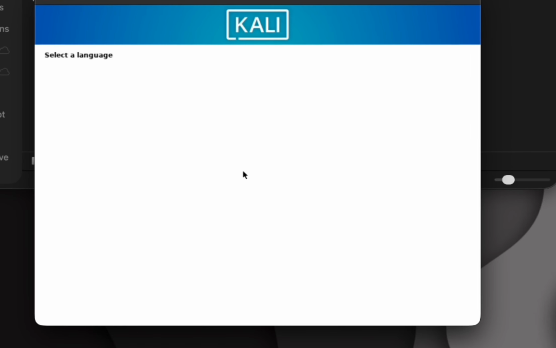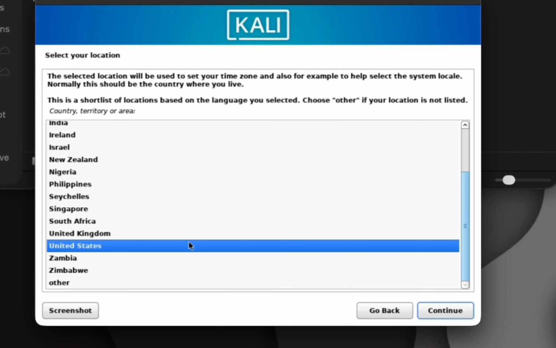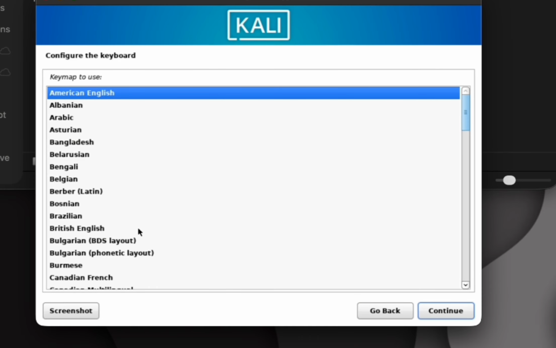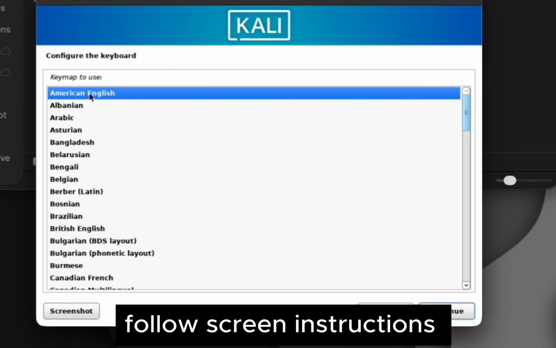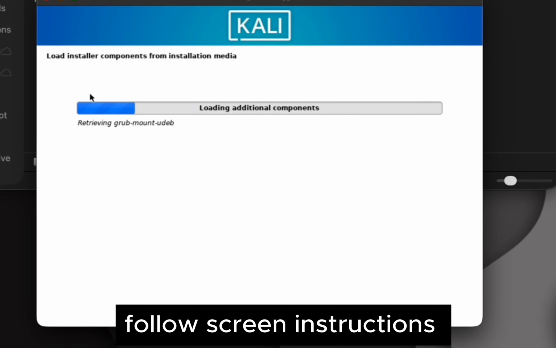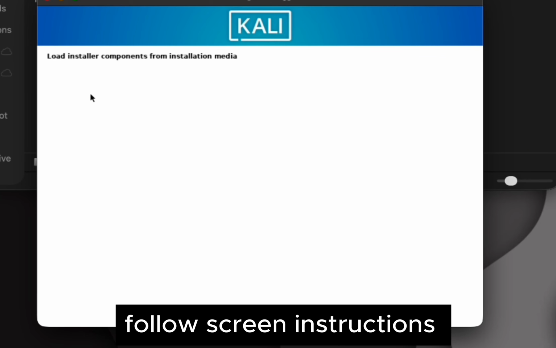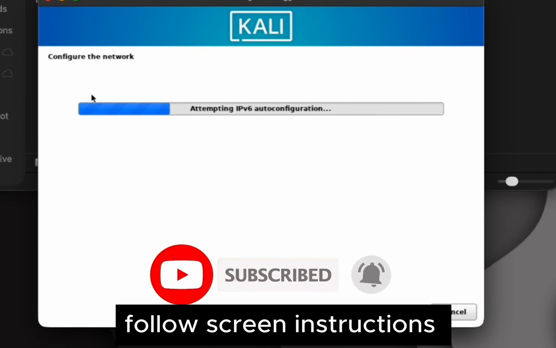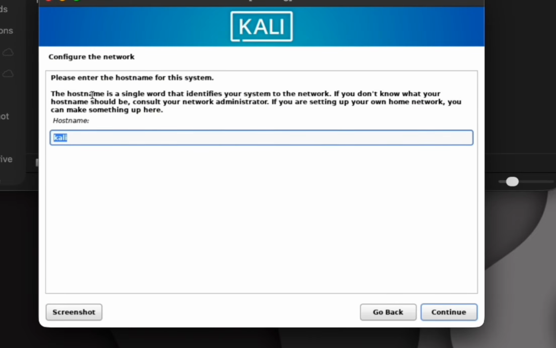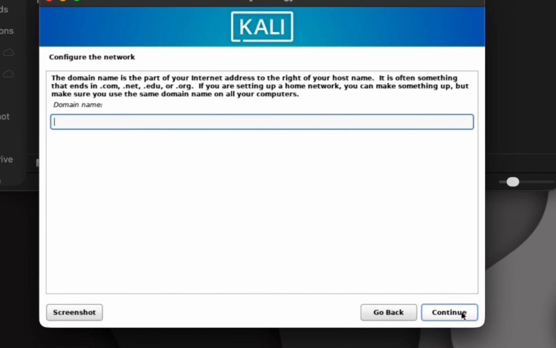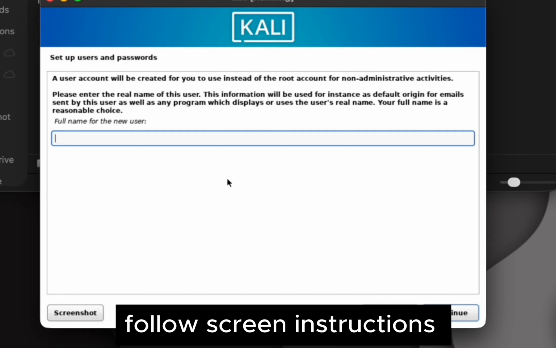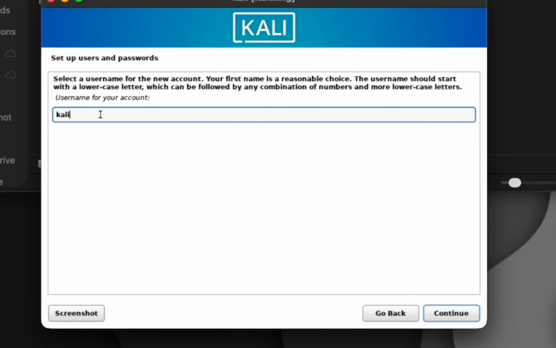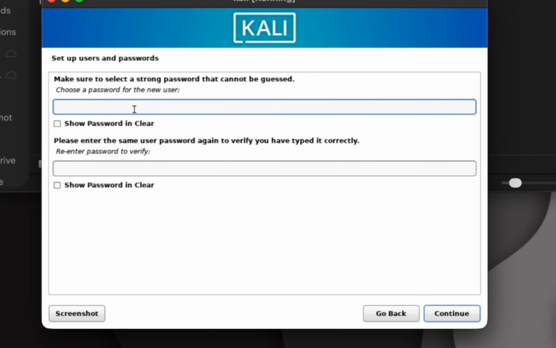Kali Linux installation. Go ahead and select the system. Choose your language, location, and keyboard layout. Set your hostname. Leave the domain name field empty. Create your user account and password.